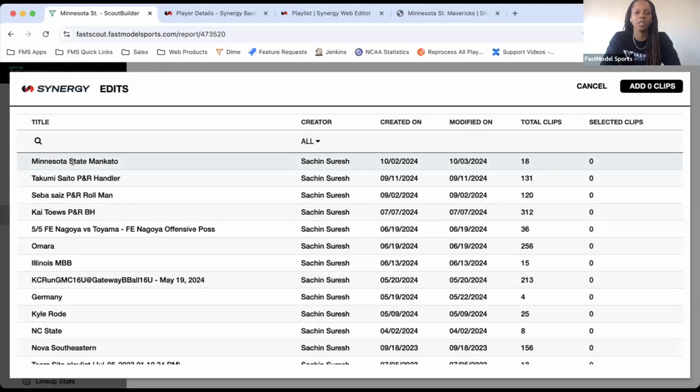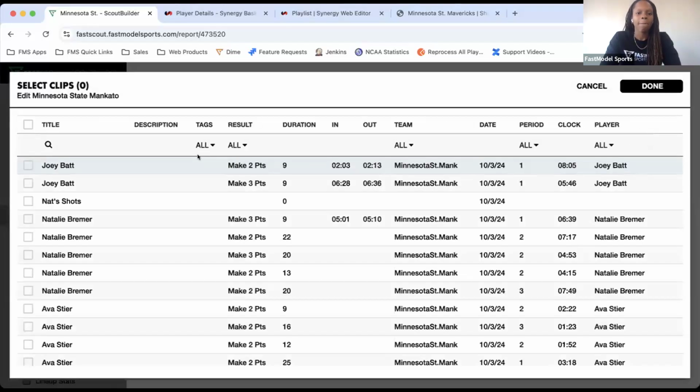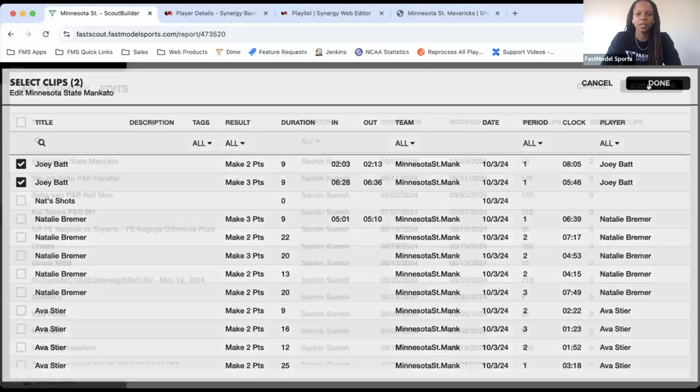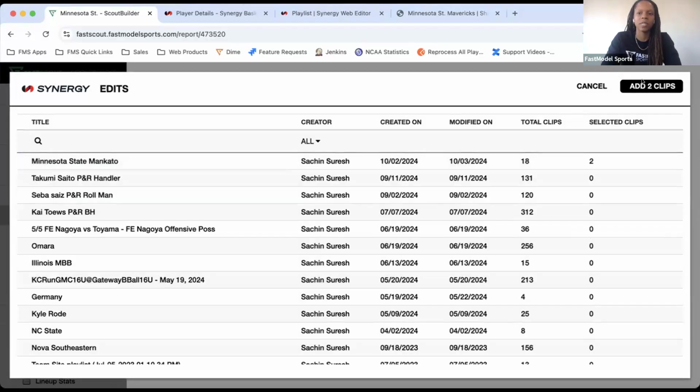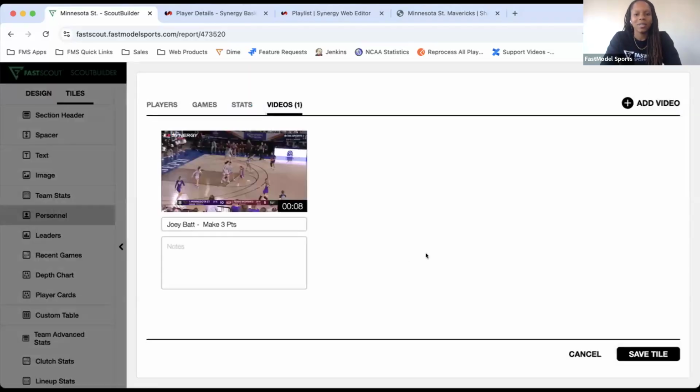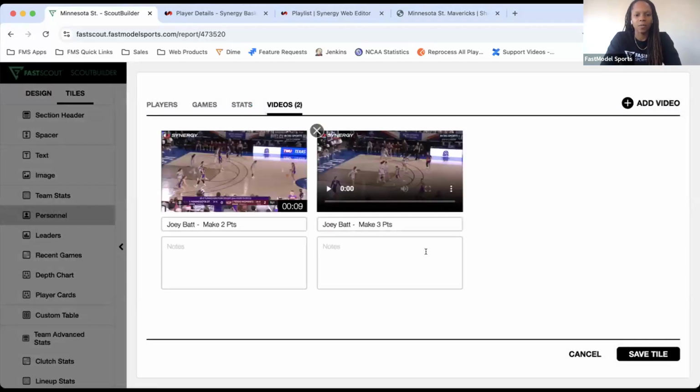So we're going to click this Minnesota State edit here. And as you can see, as Richardson was clipping those clips, now you can see there's an in and out portion there. So you are only going to see where you want it to start and end. So for Joey here, I'll add these two clips. Once I'm done, hit there. You see I have two clips to add. These clips are then now added to her personnel tile.